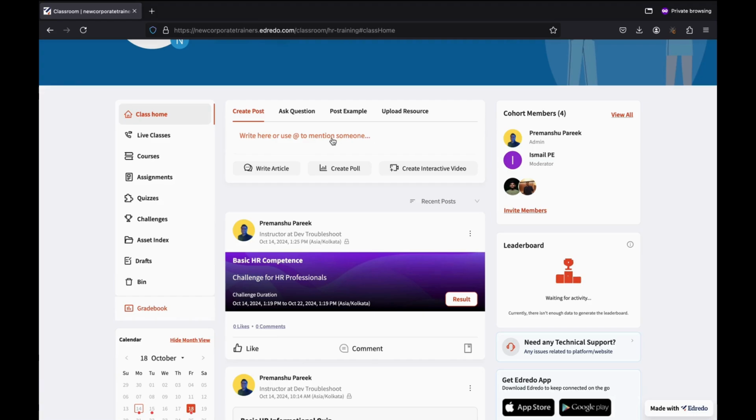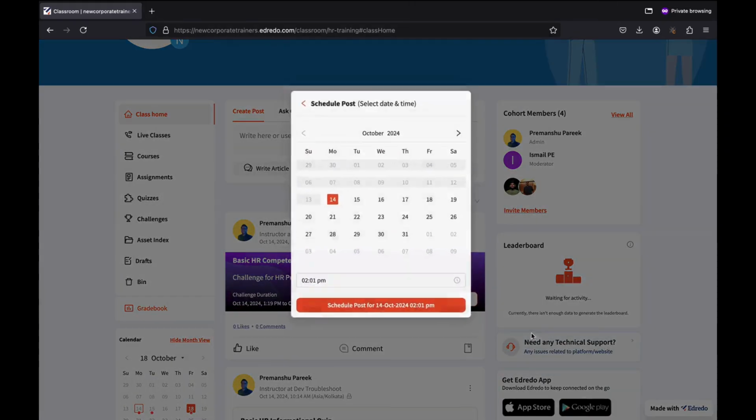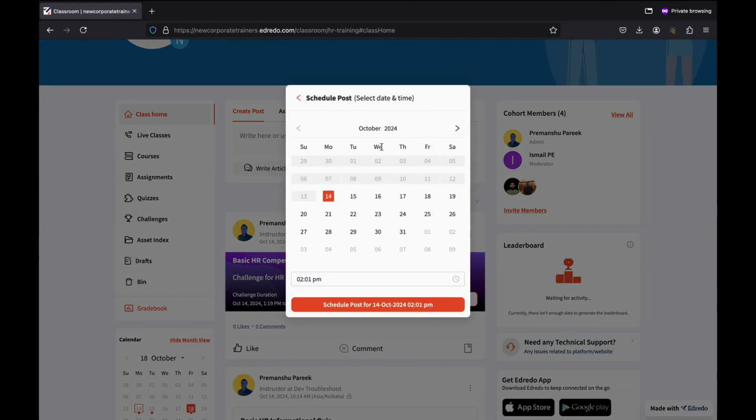So for example, if you want to remind your students to submit their assignments, and you want to remind them at 8 o'clock today, 8 p.m. But you can't wait around till then. So what can you do? Just create a post saying, please submit your assignment. And then click on this bottom arrow here and click on schedule post. This will open a calendar where you can select the date and time for this post to go live. So let's select 8 p.m.